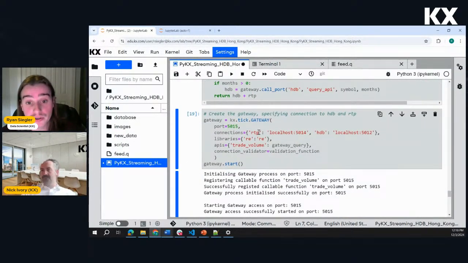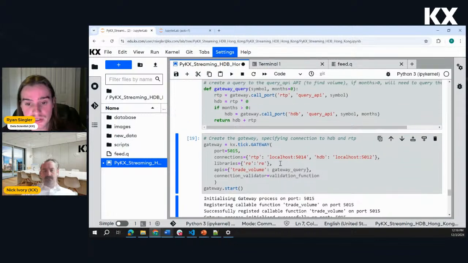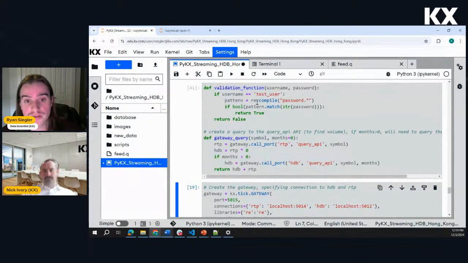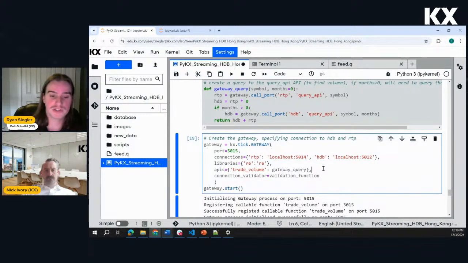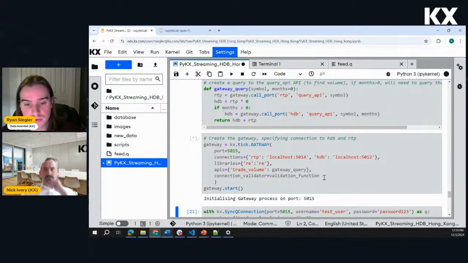And then we will go ahead and create this gateway. So you can see we are connecting this gateway to the real-time processor and the historical database. Both of these have those analytics stored on them. We don't need PyKX for this function. This is just some basic Python here, but we do need regex for our authentication. So we will make sure that this gateway has access to the regex library. And then we just ensure that this API gets registered. The function that we just created right here is registered as an API called trade volume. So we'll run this and get our gateway created.